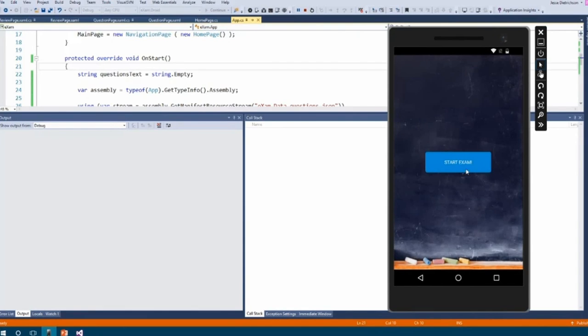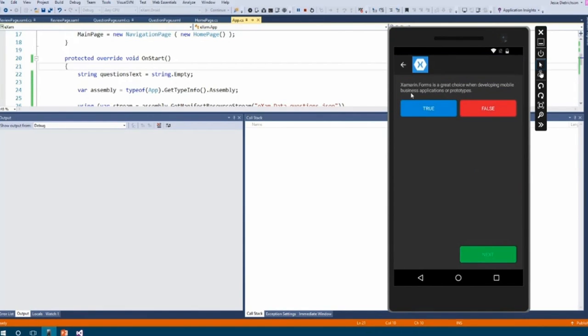So I'm going to click Start Exam. We have a question, so you can see it is pulling from the JSON file, and it is getting deserialized. So it says, "Xamarin.Forms is a great choice when developing mobile business applications or prototypes." So that's true. You can see it displays correct. Hit Next. "Xamarin.Forms is a great choice when you are required to follow pixel-perfect mockups or leverage a lot of platform-specific features." I'll say false, which is also correct.